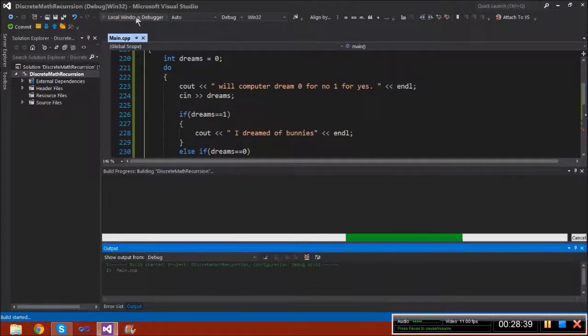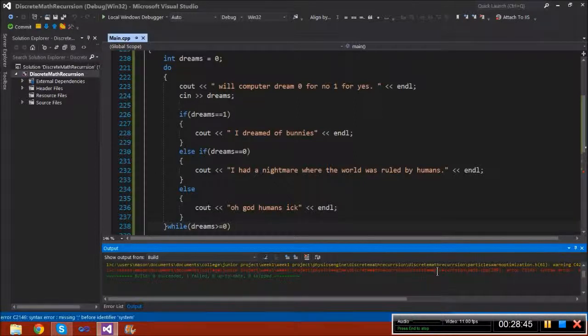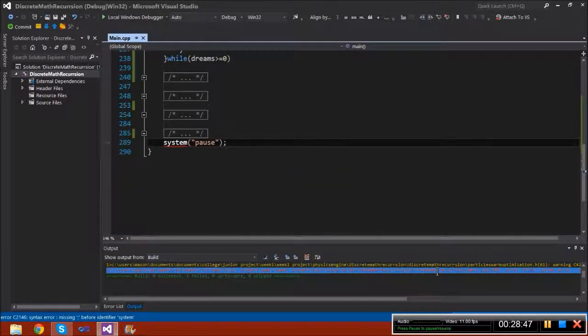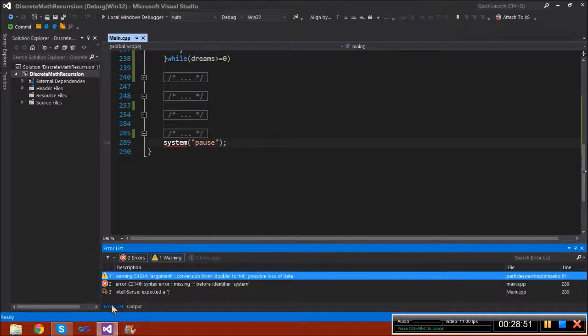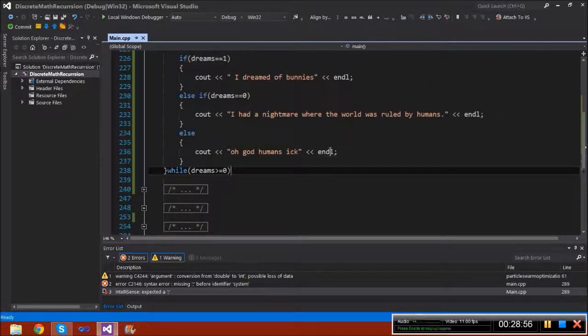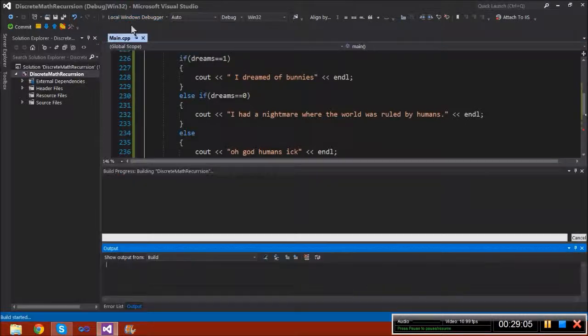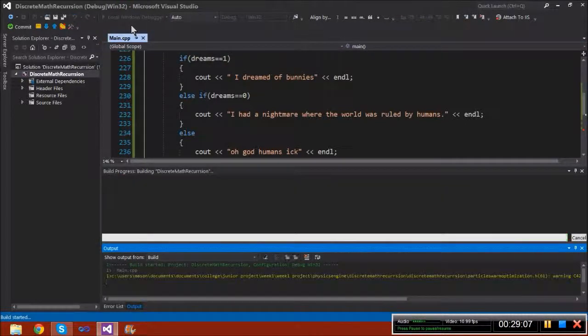However, first let's see if this works. It doesn't. Okay, so what did I screw up on this time? Syntax error. System. Seriously? System pause. Oh, that's what. I forgot, you need one of these. When you do a do while loop, you need a semicolon after that, otherwise things don't work right. Sorry. Like I said, I never use them.